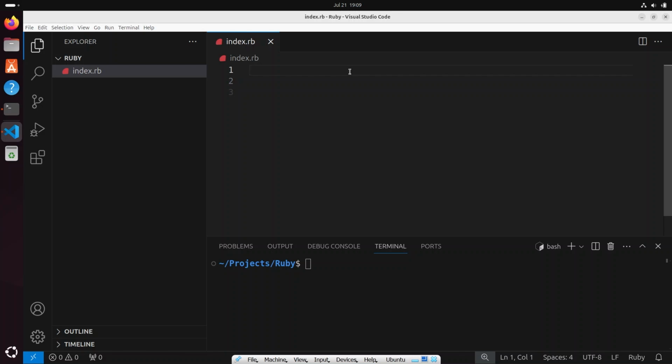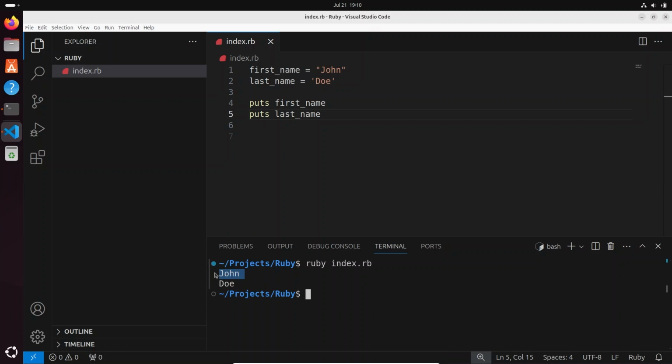So let's create a string. Let's say first name is equal to double quotes, let's say John. And it can also be represented using single quotes. Let's say last name, Doe. Now let's try to print both of those. Let's run the program. As you can see, both are printed.